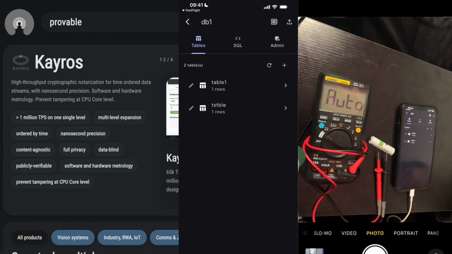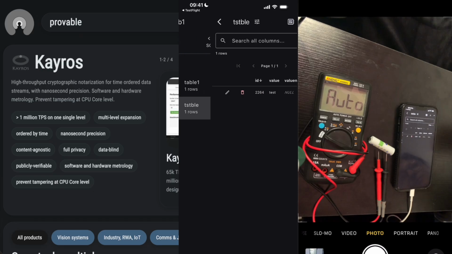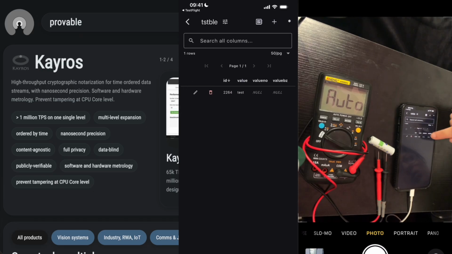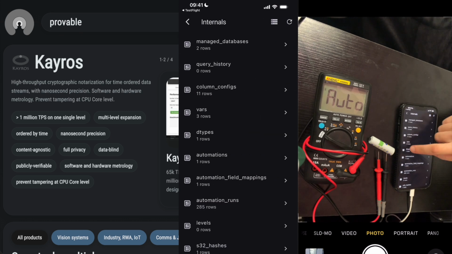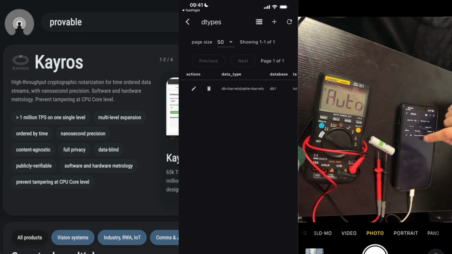This is a table that I created for this test, our test BLE table. Right now it has only one row that I added. In our internals, we can look in D types, and we will see this data type that is associated with our DB1 database and our test BLE table. It has one row right now.